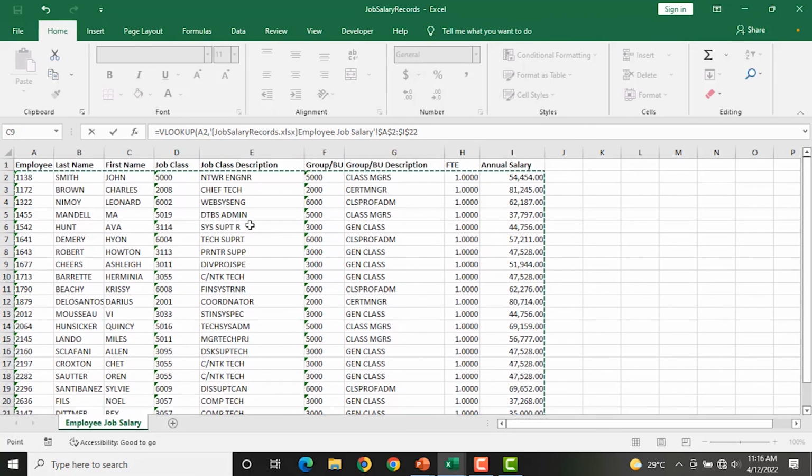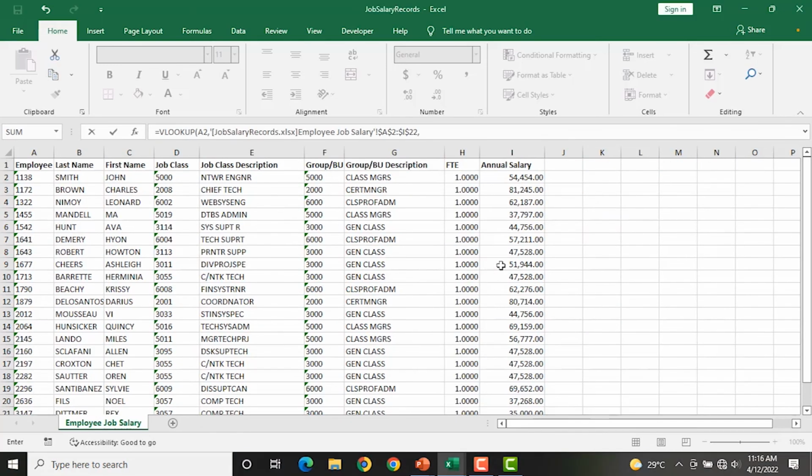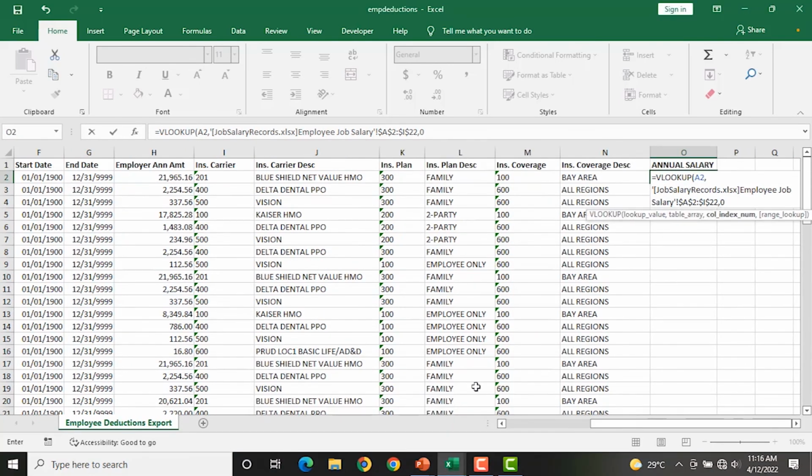Okay, after I select my table array, I'll come back here and put a comma. Then the next thing I'll put here is the column index number. What is my column index number in this table? The employee job salary is column 9. So I'll come here and type 9, because that is the column that contains the salary I'm looking for. Then I'll put a comma, and I put 0. Then I close my parenthesis. So you can pull your data from a different workbook.